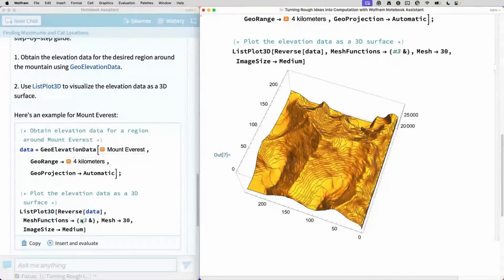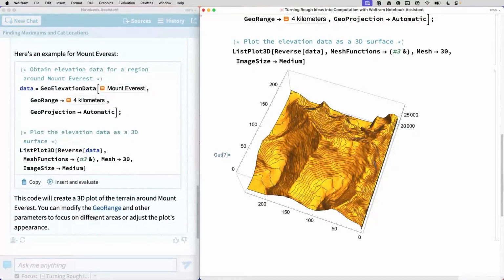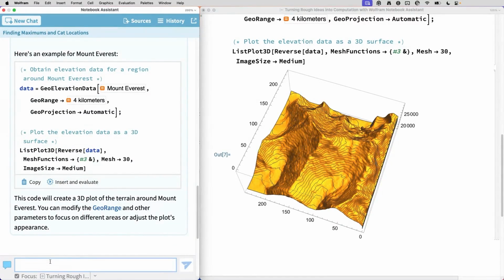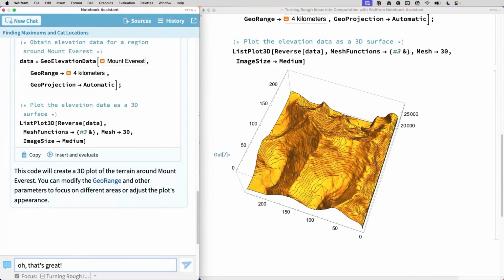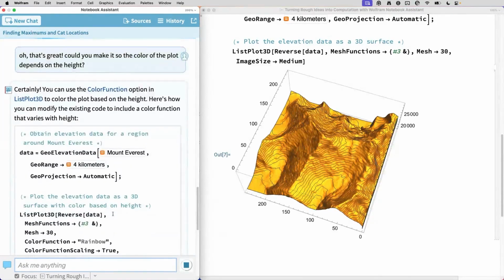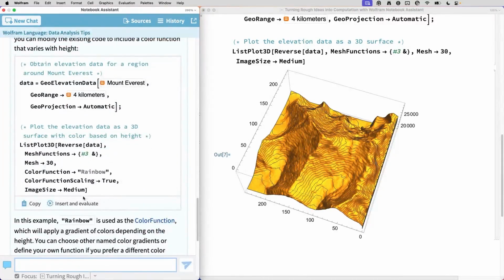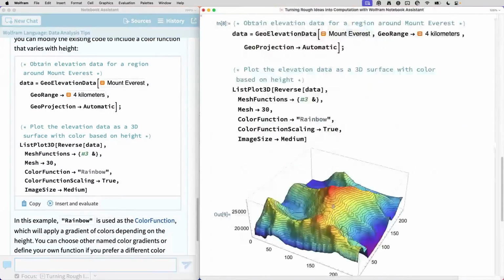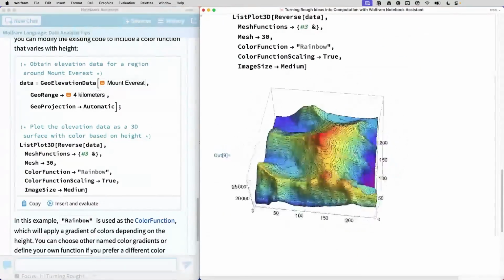And now, because the Notebook Assistant is aware of the previous conversation and of what's in the notebook, I can say things like, oh, that's great. Could you make it so the color of the plot depends on the height? Okay, so it gives us some new code here. And if we just insert and evaluate this, we get exactly what we wanted.